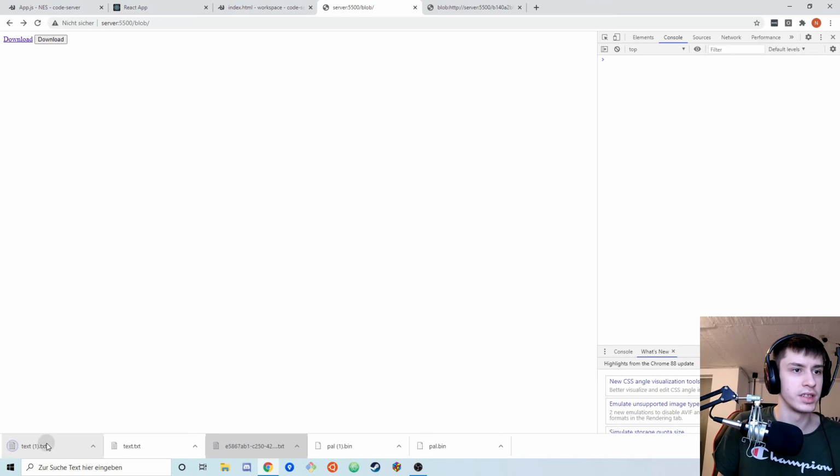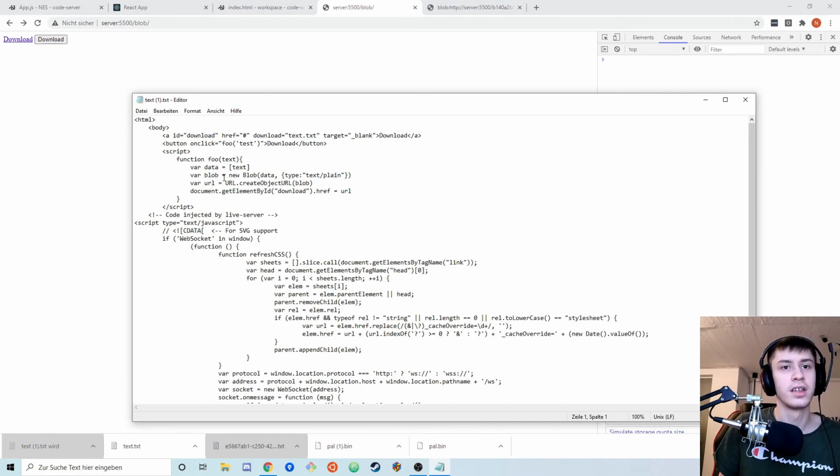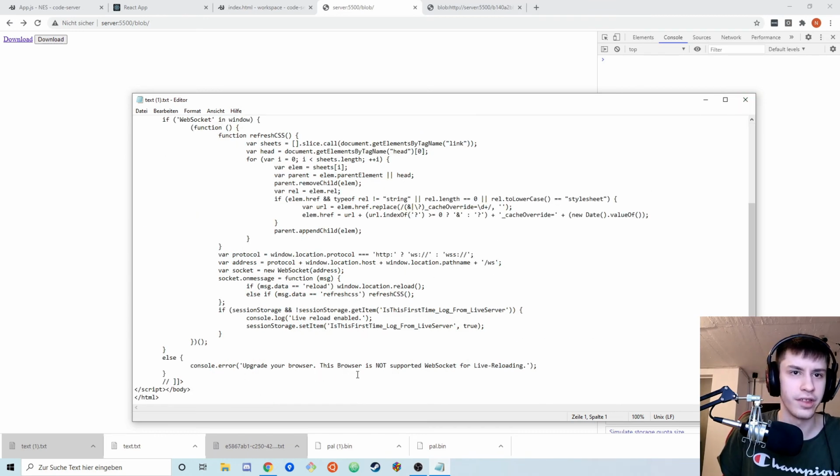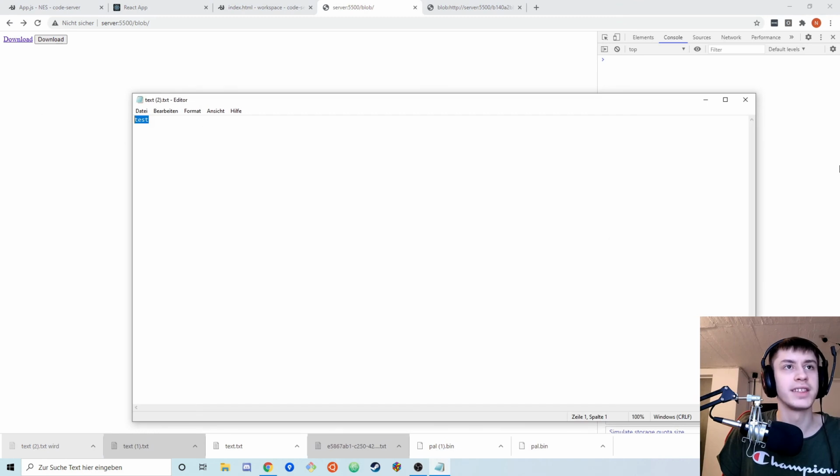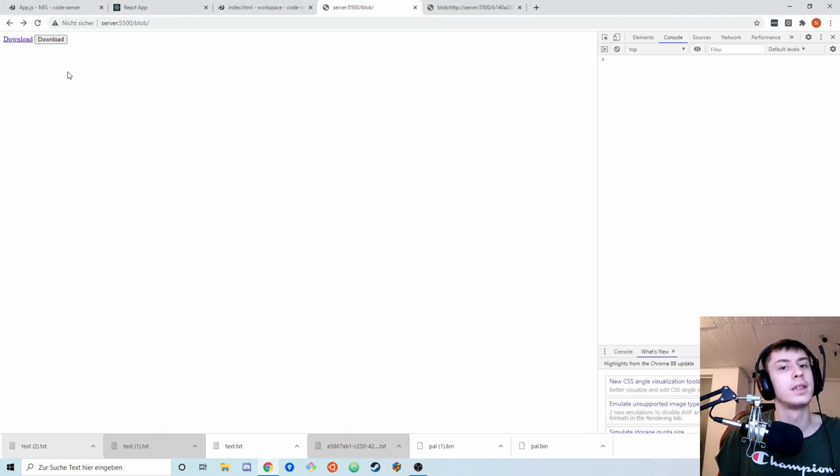So if we press this, then our text file, interestingly, consists of our whole source code and some other stuff, I think. Yeah, upgrade your browser, not supported, blah, blah, blah. But if we first do this and then this, then we get test, which is what we want. But we can make this even fancier, because who wants to press two buttons, right?